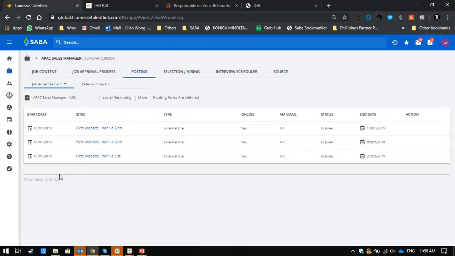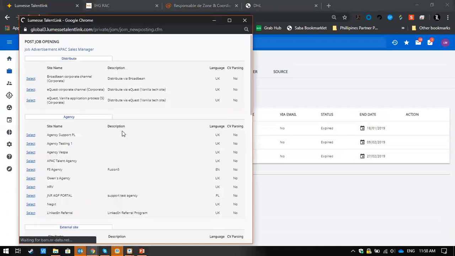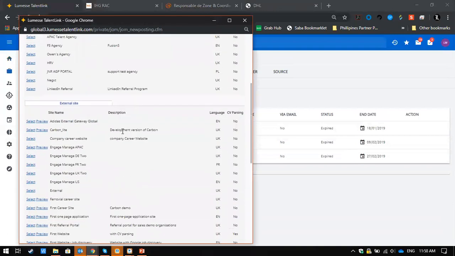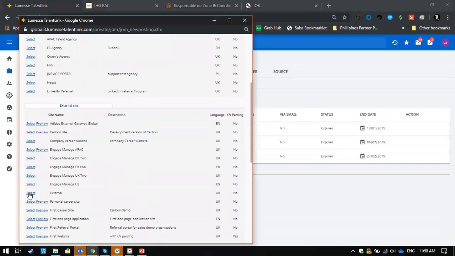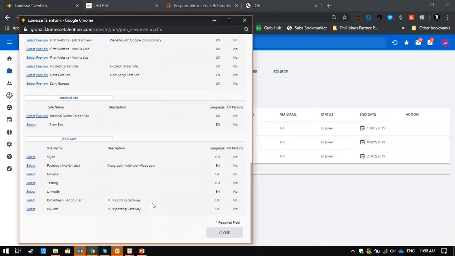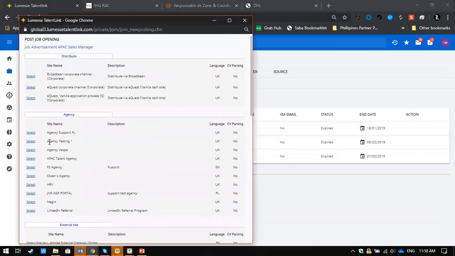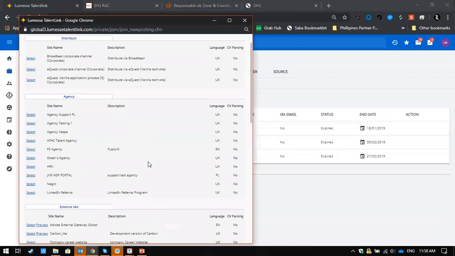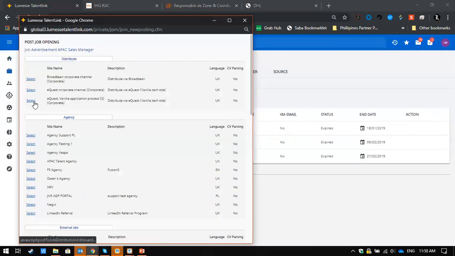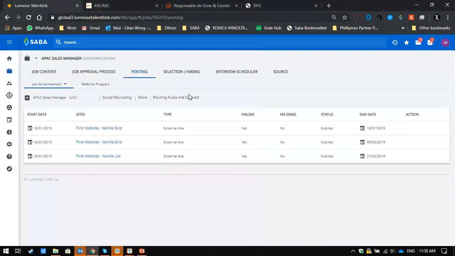So I will quickly show you a posting for more advanced organizations who say, hey, I want to post beyond my external page, because if I want to post on external, I just click select external and it will just post there. So that's within the control of, I would say, your organization. But for instance, you may want to say, oh, I want to post to agencies, or I want to post to, let's say, a different place. So let's say I want to post to JobStreet. I'll just click select. And then I'll choose a date, let's say, and I save.